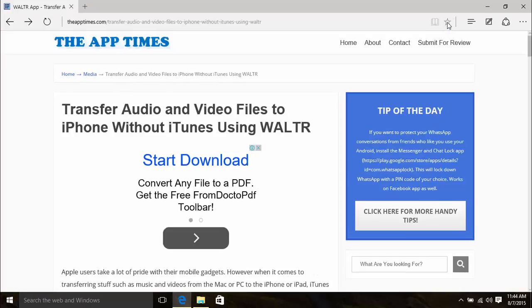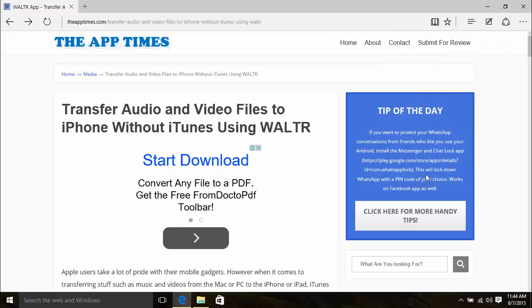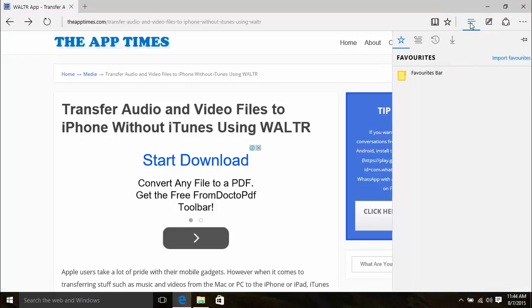The next button is the Favorites or Reading List button. You can use this to either bookmark a page as a favorite so you can return easily later on to read it, or you can add a page to your reading list. To add a page to the reading list, click it and then click Add. Any pages you add to your reading list can be found by clicking the next button, which is called the Hub button.